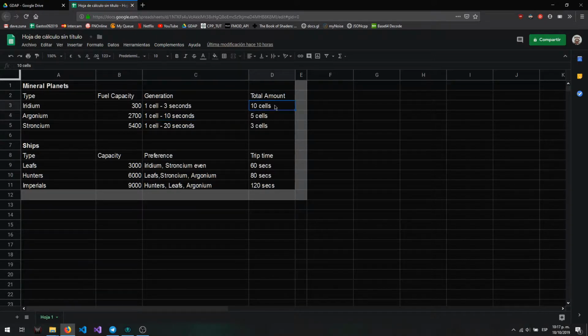they have a total capacity of this energy. They also have a ratio of conversion for the ships to actually be able to use each one of these materials that they get from the planets. Then there are also three different kinds of ships.